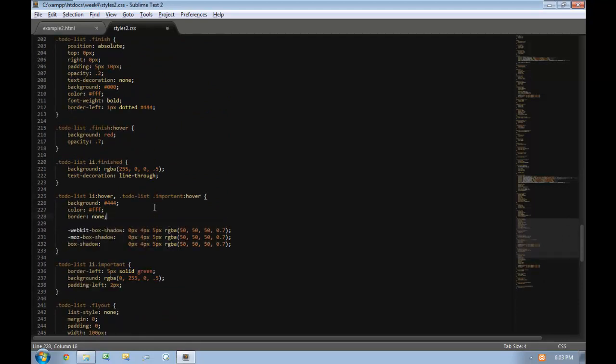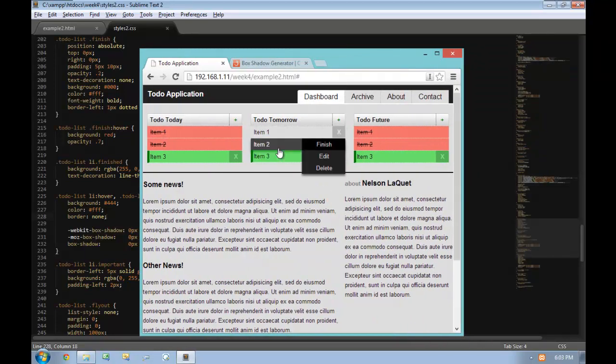But what problem do you think that giving an LI a border of none when it's hovered over will cause? Think about the box model. Think about how the height of something is calculated and the width of something is calculated. Right, by doing this, it's actually going to jump my items a little bit. In fact, if I try hard enough, I bet I can get my mouse cursor right into a point where it'll flip between both of them.